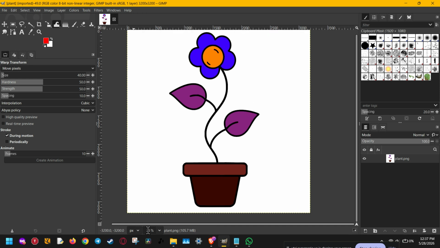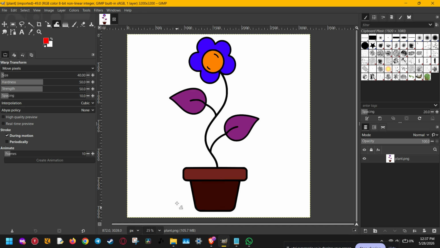First, open Gimp and load the image you want to edit. It's always a good idea to work on the correct layer before you begin, especially if your image has multiple layers. Click the layer you want to transform so you don't accidentally warp the wrong part of your design.